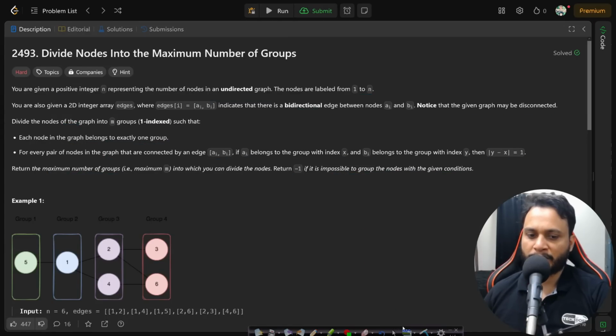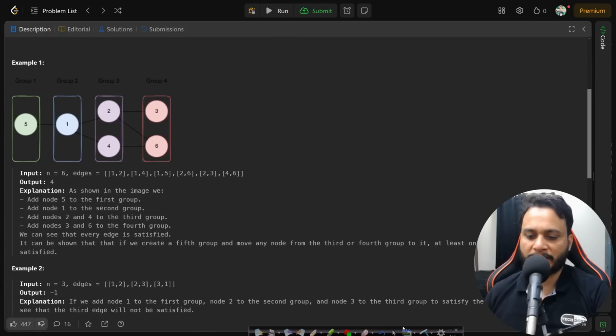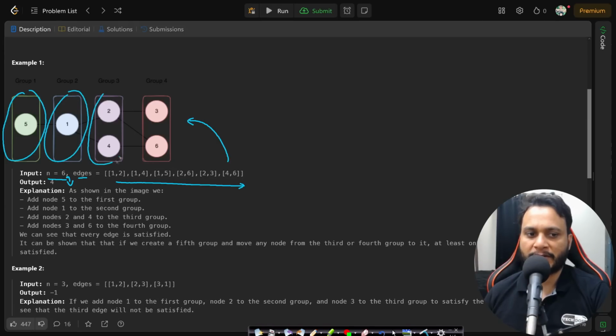Now if you look at one of the given examples, in this case we are given n equals 6. That means we have 6 vertices and all the edges are given in the form of an edge list. From the edge list you can construct the adjacency list and get the graph, and this is the given graph. In this case I can group them into 4 different groups and still follow the condition, so that there is no edge between two nodes in the same group.